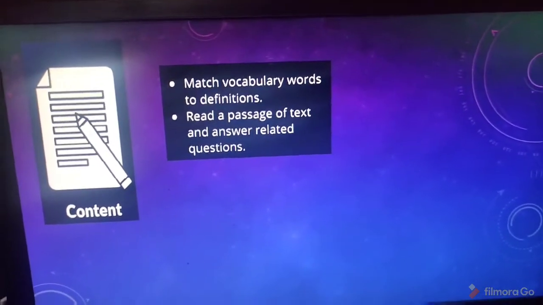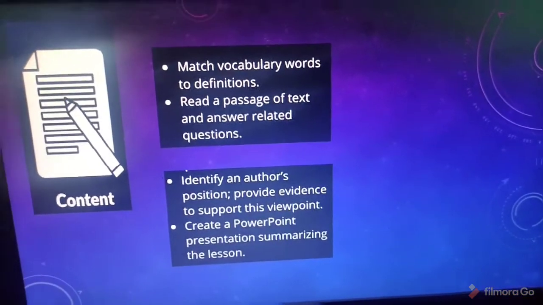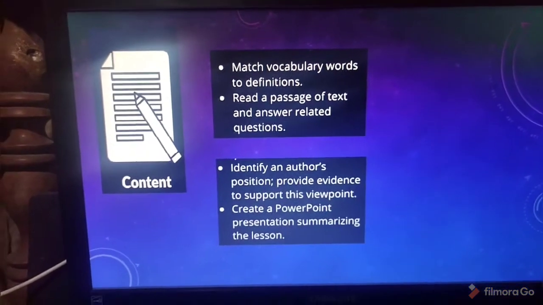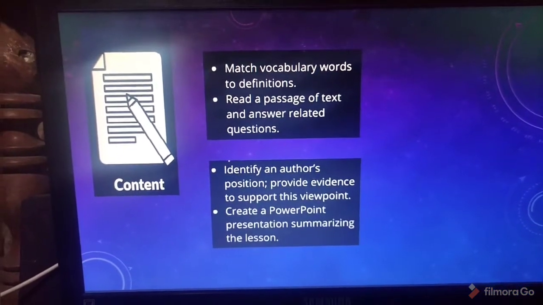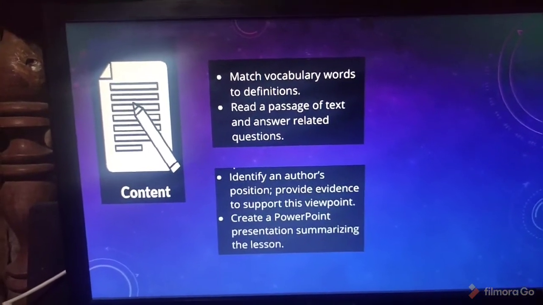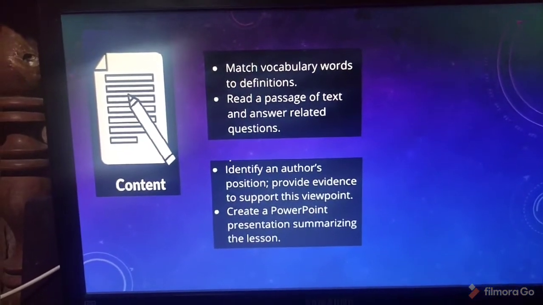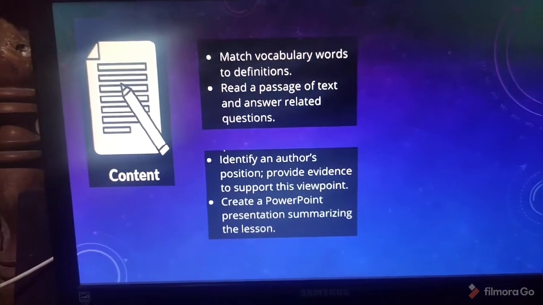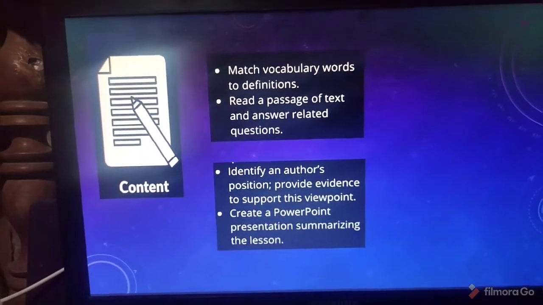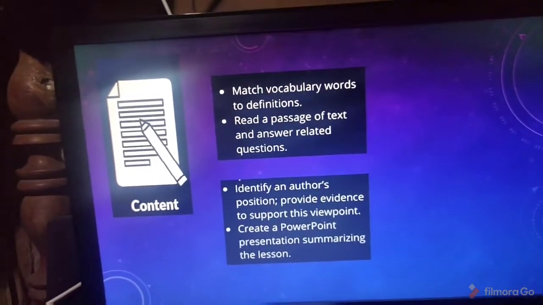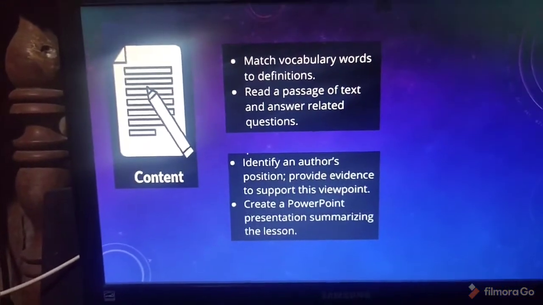These are the examples of differentiating activities: match vocabulary words to definitions, read a passage of a text and answer related questions, identify an author's position, provide evidence to support this viewpoint, create a PowerPoint presentation summarizing all the lessons.